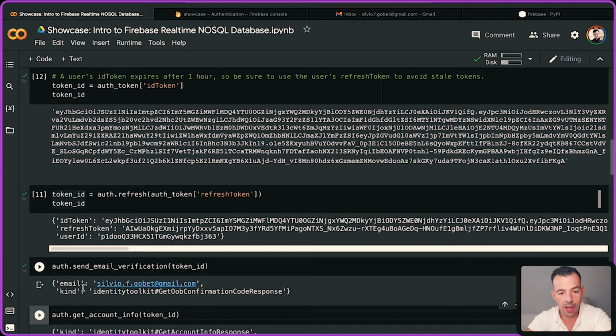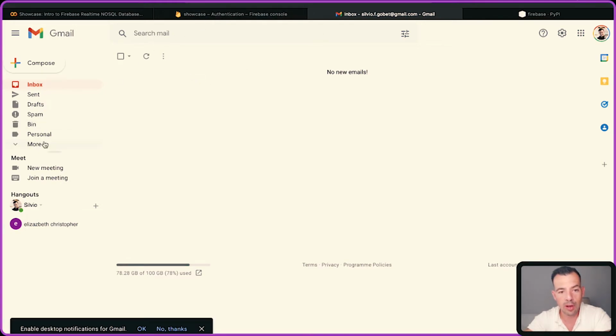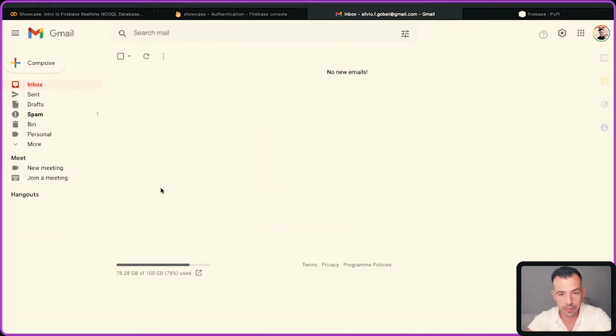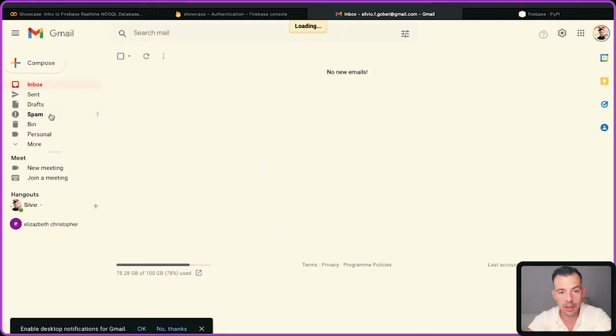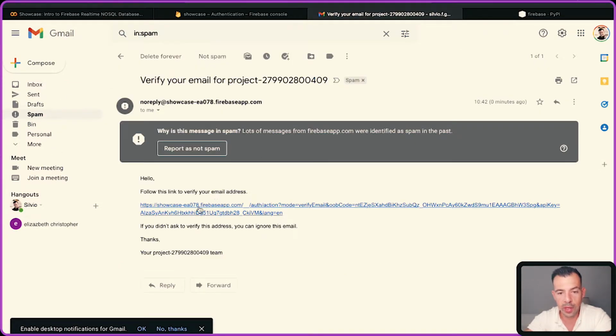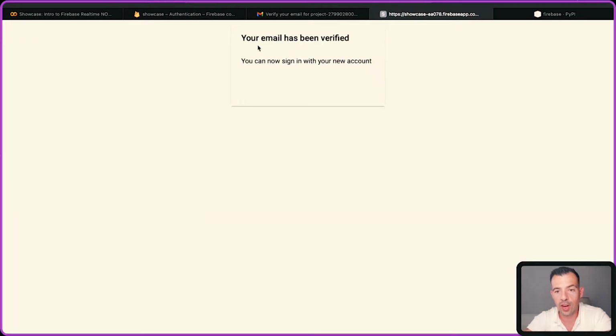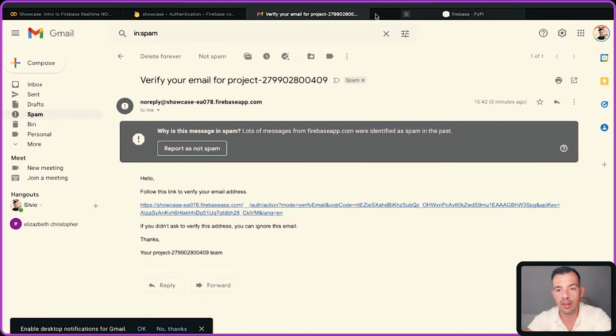It returned a successful return for our email address, and it sent us an identity toolkit with a positive confirmation response. And if we go into our inbox, if I refresh this now, there is a spam email, and there we go. Verify your project. It sends you this email where you could come here and click on this address, and it will say your email has been verified.